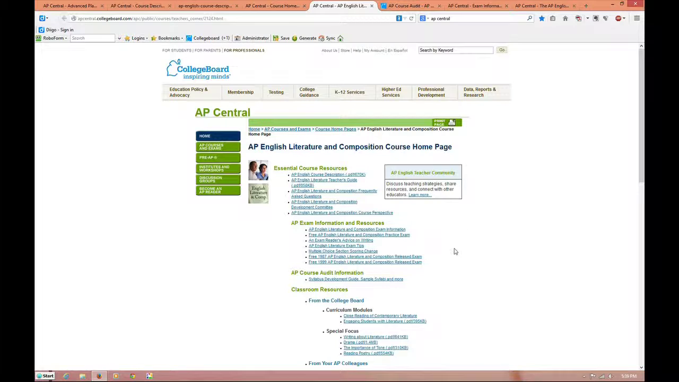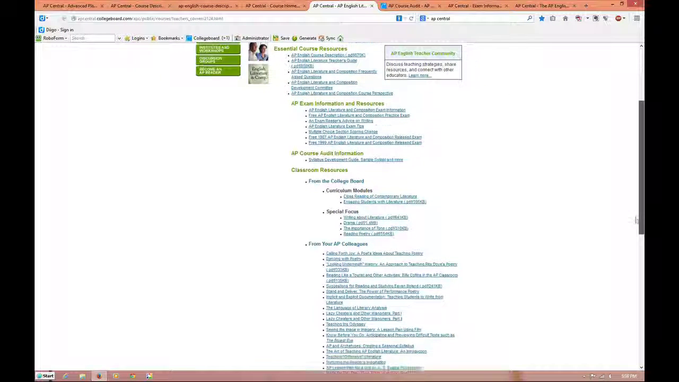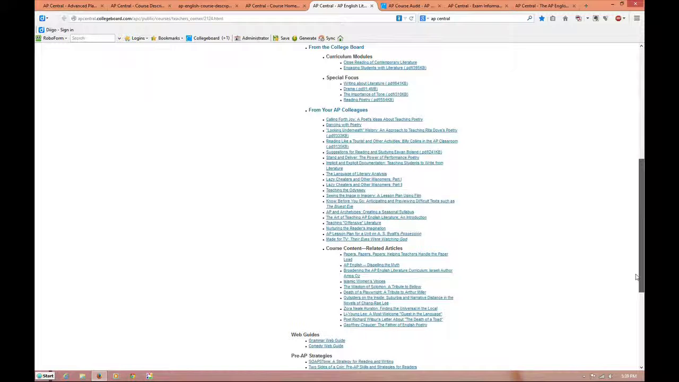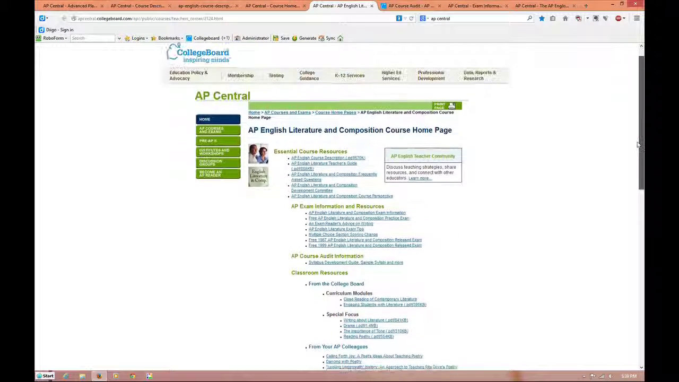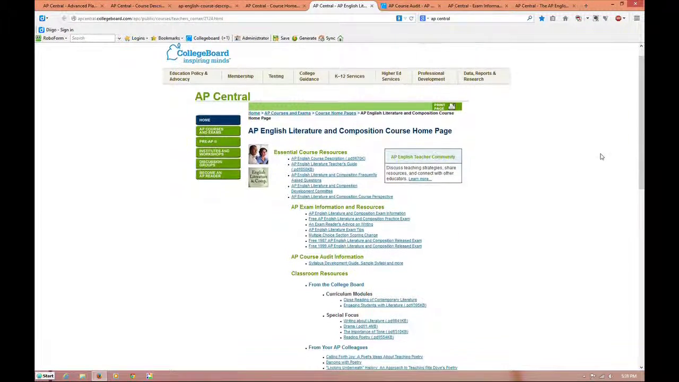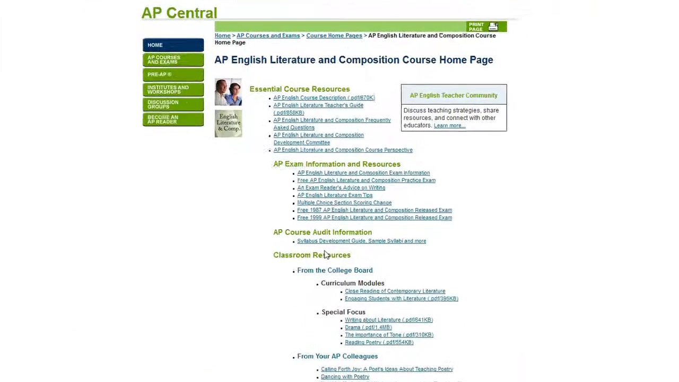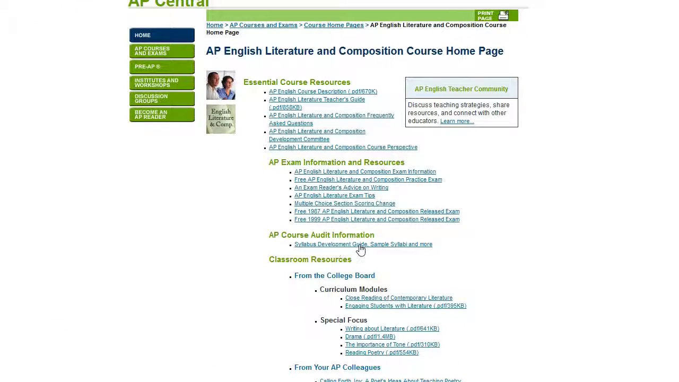homepage. Here you'll find a wealth of information. You're going to find curriculum ideas, you're going to find ideas for lesson plans, you're going to find all sorts of information from colleagues and course content that will be very helpful as you're beginning your new teaching of this course. Let's look right now at this one, which says Syllabus Development Guide, Sample Syllabi and More.